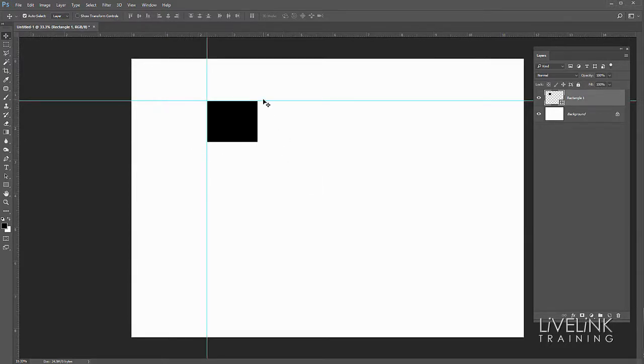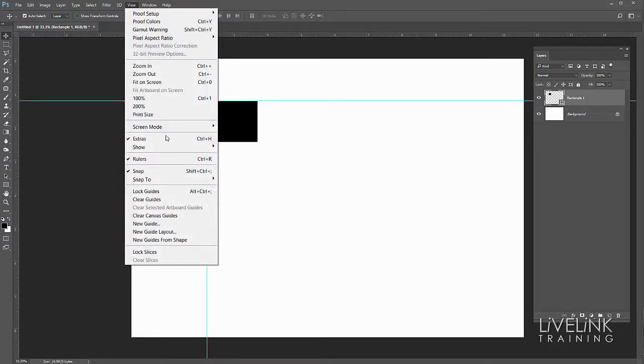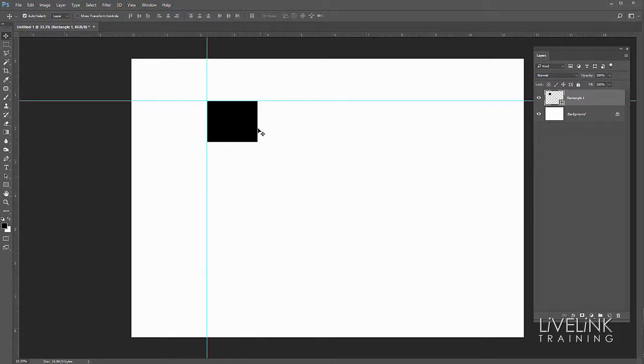Now I want to activate Snap again, but this time from my guides. So I'm going to go up to the View menu and I'm going to go down to Snap To, but this time I'm going to say Snap to the guides. And now what will happen is, as I take it close to that corner, it'll magnetise itself to that guide position wherever it is.